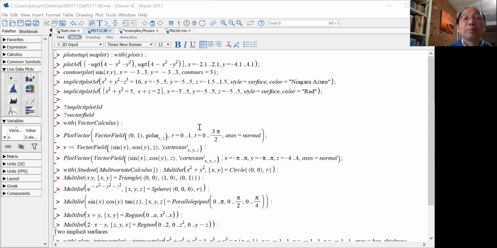All right, let's give it a try. I'm going to show you how to use Maple. So after you open the file, you will see something like this.